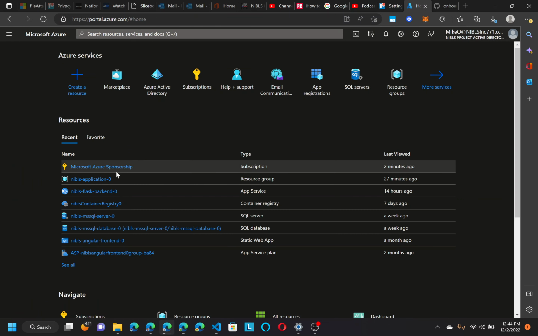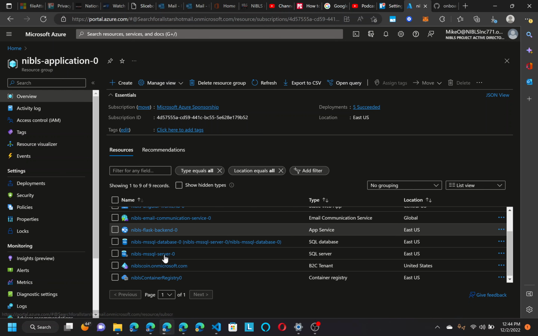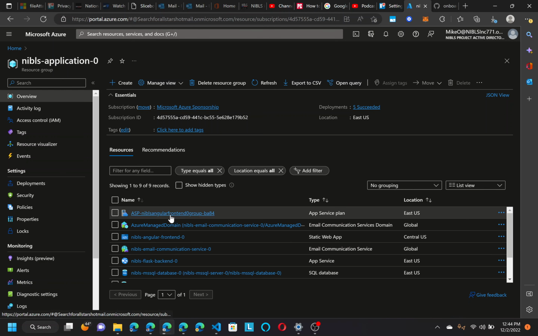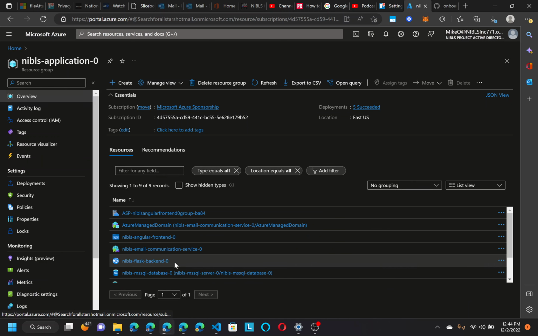Right, so now your applications. Your whole application lives in a resource group, and this is where all your services are. So even though this is the Angular front end, this is your app, this is a back end, and it runs in an app service plan. And this is where your back end is.